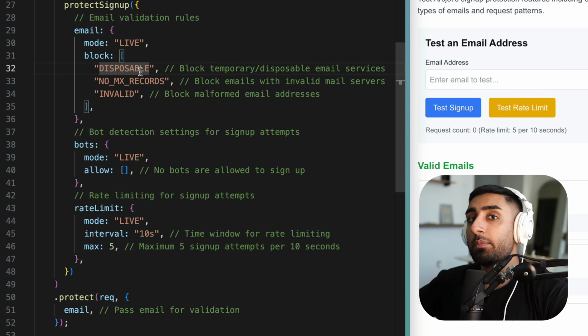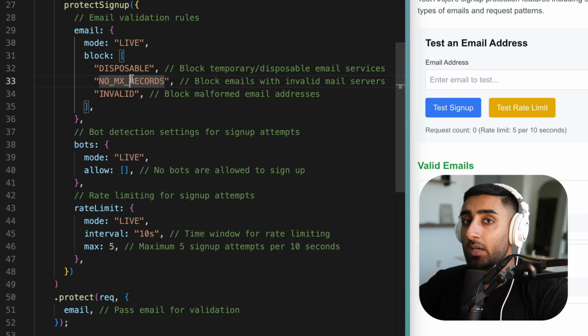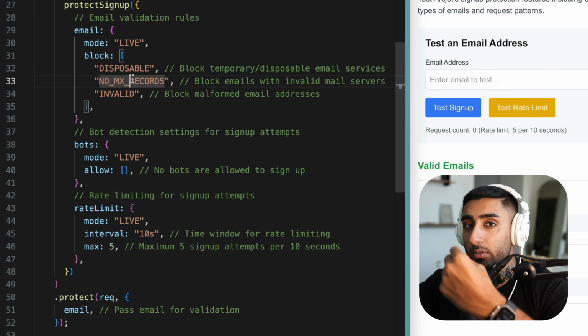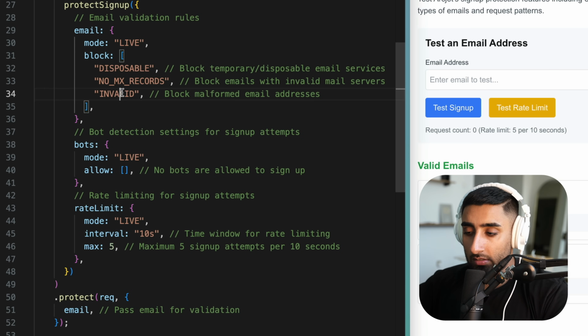They will then sign up to our website as a spam account, and we want to block that. If they have no MX records, so if it's an invalid mail server, we want to block that because it has no benefit. We aren't able to reach that user if we need to. And also if invalid email addresses are shown.